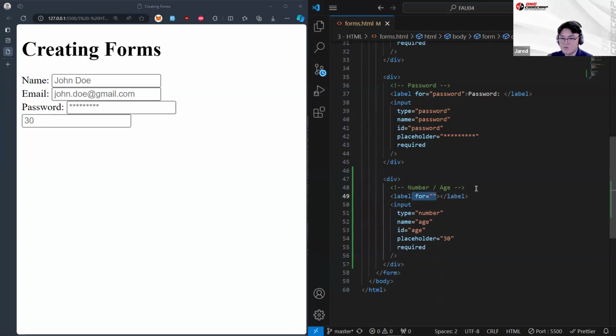And if we remember what for was for yesterday, it is to link a certain label, let's say age, to a certain input. So when we click on the label, it will auto-focus our cursor into the input. So we could fill it in by clicking on the label or clicking on the input itself. Makes for a bit of user accessibility. And that's going to do it for our number or age input.